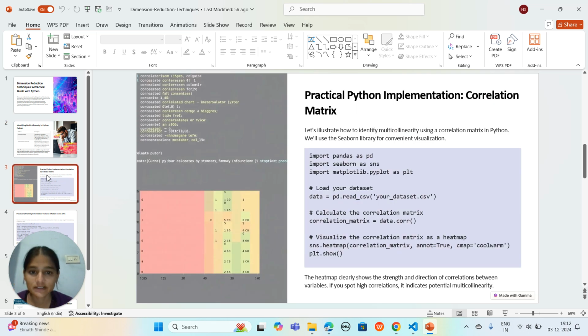This is the Python implementation of it. Practical Python implementation of the correlation matrix illustrates how to identify multicollinearity using a correlation matrix in Python. We will use the Seaborn library for convenient visualization. So import pandas as pd, import seaborn as sns, import matplotlib. You can go through this program and understand the Python implementation of the correlation matrix.